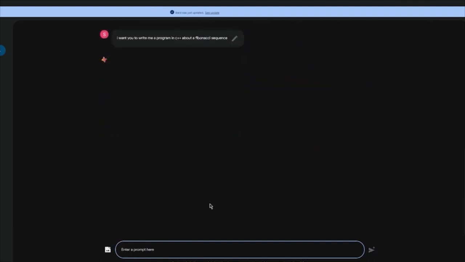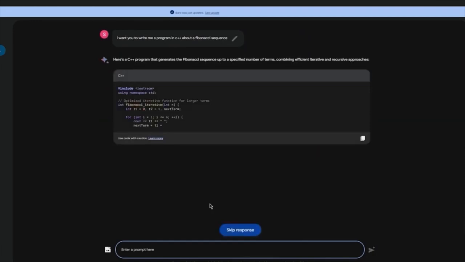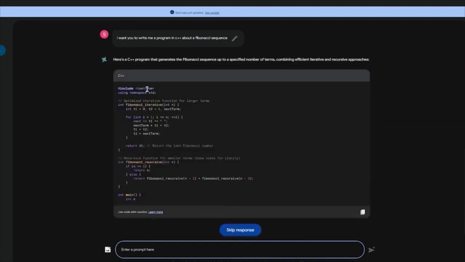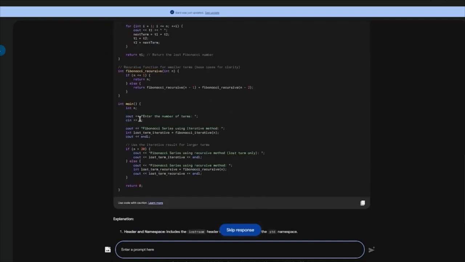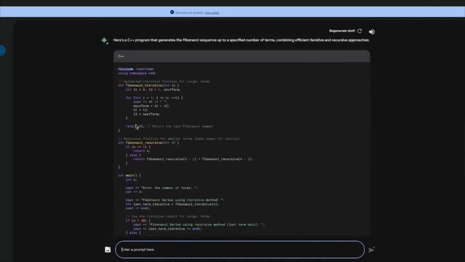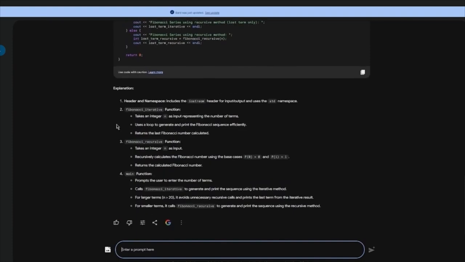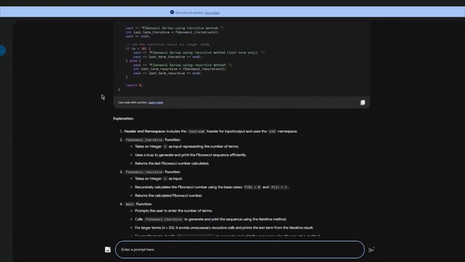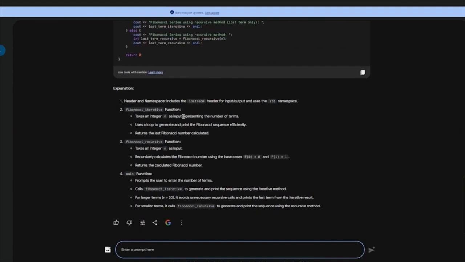And we're going to search that in. You're going to see that it actually gives you spot on coding. It's going to give you the proper program in C++. It's going to use the header files, namespace, and it uses the correct variables with actual comments explaining to you what each line does. So that's the incredible part about it. And then later on, it actually explains the code to you. So here we can see Fibonacci iterative takes an integer as input representing the number of terms, and then it just keeps on explaining, which is the best part about it.